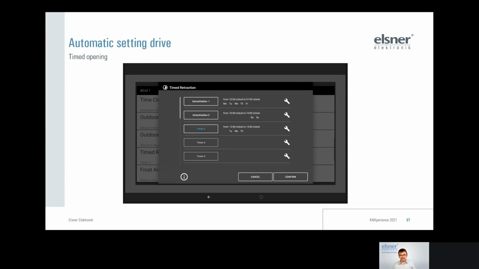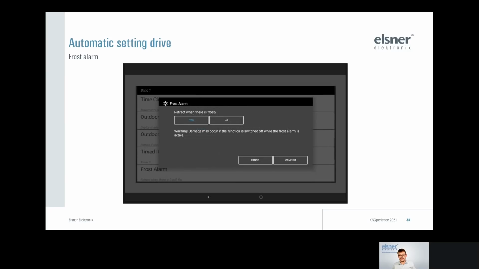Time opening can be used to deactivate the automatic shading at a certain time. Frost alarm can be activated, and the settings for this can be made in the general settings page. We're going to have a look at the general settings page further on in the presentation.